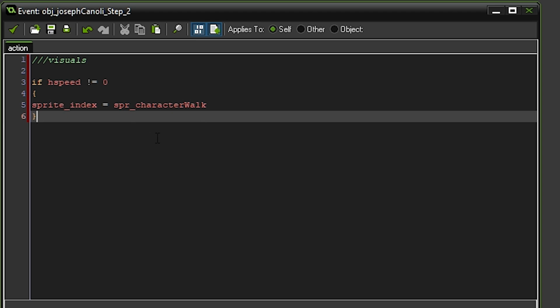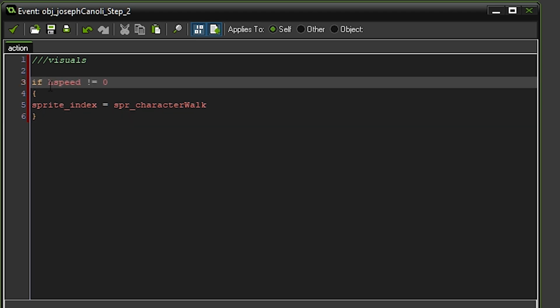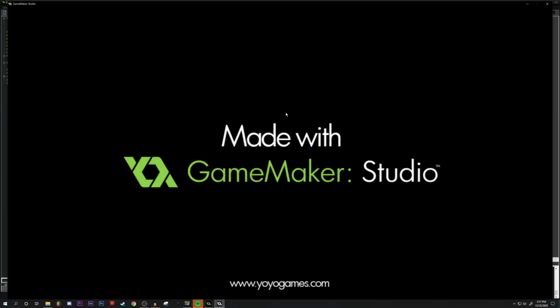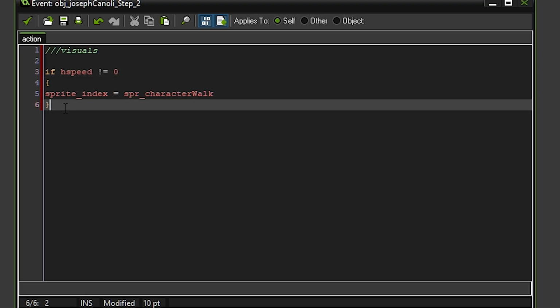You know what this means? If your character is not still, that means his speed is not 0, then make his sprite walk. But what will happen if you start walking and then you stop walking afterwards? This will not be updated. This is going to stay as walking like we had a second ago. Just watch here. See, he's doing that. It's a bit fast, but we'll fix that in a second too.